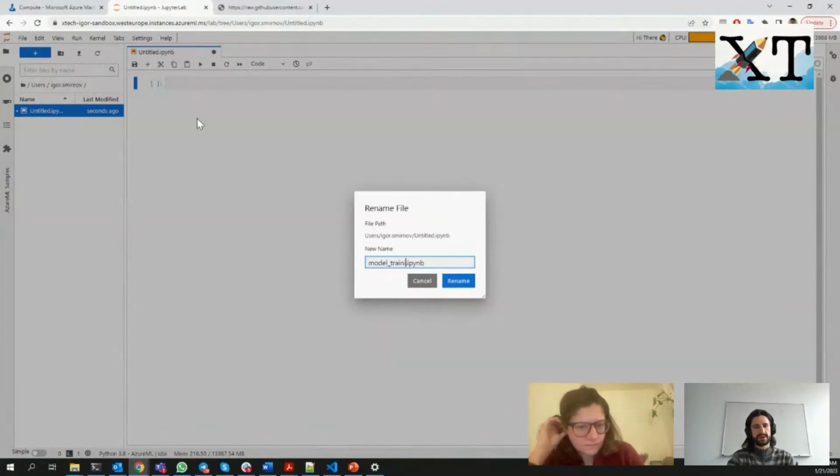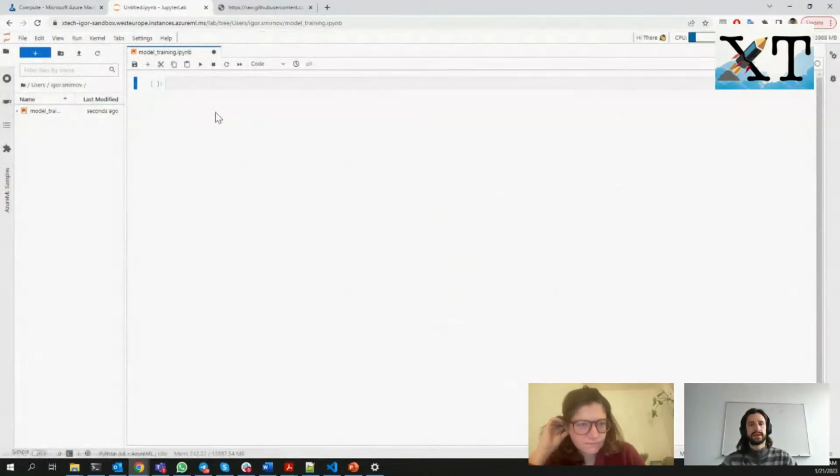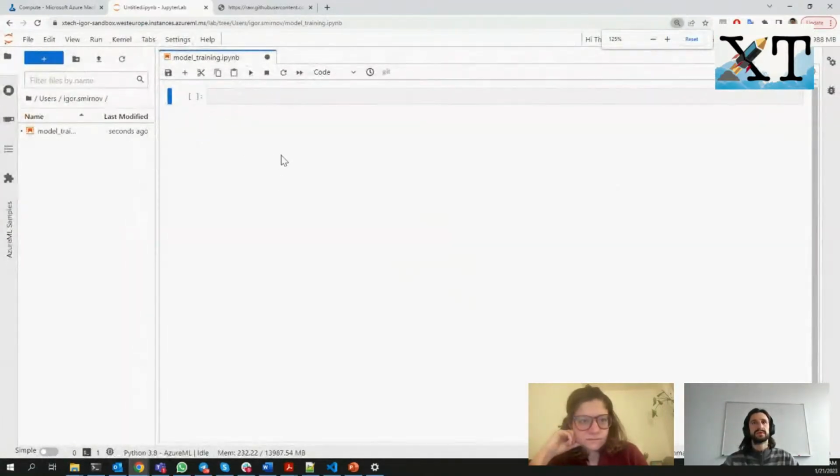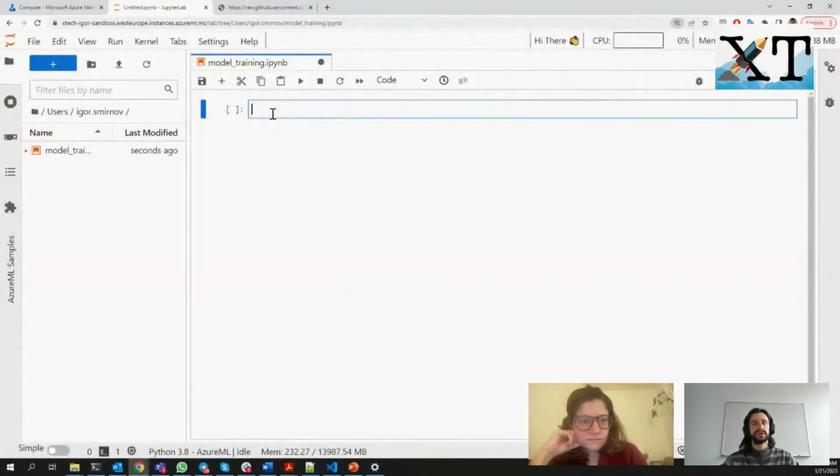Model training. It's again not big enough, right? Let me make it huge. Okay, so what is the data scientist doing first? Any guesses? Import the packages. Exactly. And import which package?